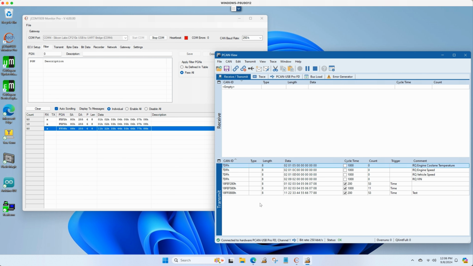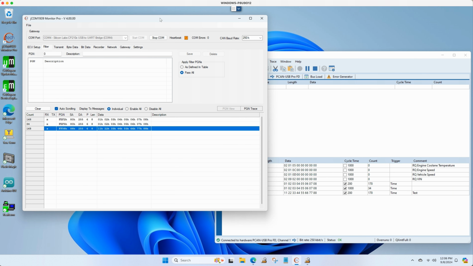As you can see here, the PGNs are embedded in a larger data frame. The 18 hex indicates a priority of 6, while the 80 hex and 88 hex indicate the node addresses. All 3 PGNs are assigned frequencies, 200 milliseconds and 1000 milliseconds. By default, the data is displayed in PGN view mode, showing the 3 PGNs, the source and destination addresses, and the associated data.